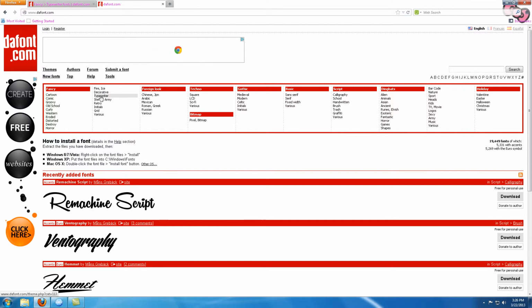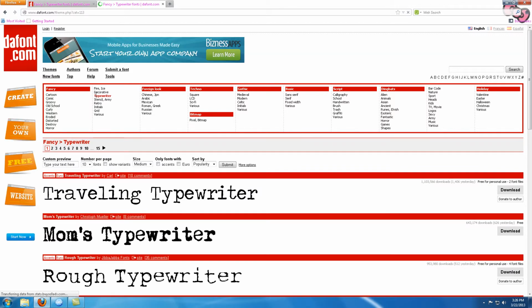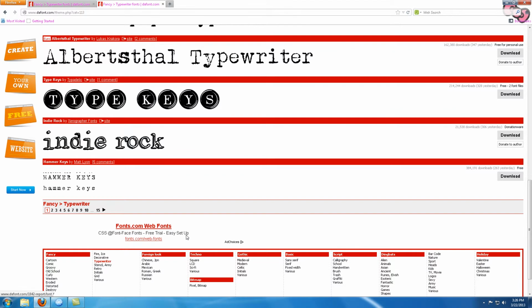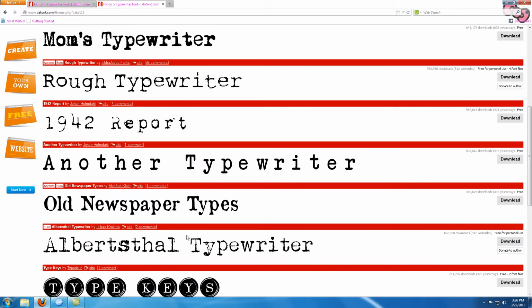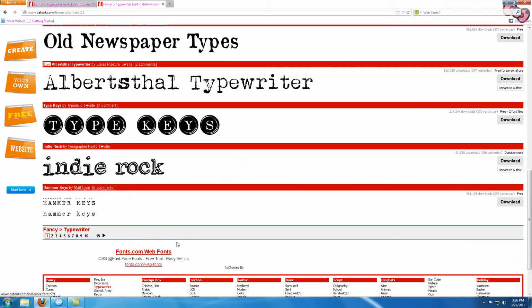I'm going to download a typewriter kind of font because if you're a writer or you want to write a really cool, neat-looking book that looks like a writer actually typed it out, then you may want a typewriter kind of feel to it. I've already downloaded this file, but I'm just going to do it again. Indie Rock. I'm going to download this because it looks like it would look good as a title.